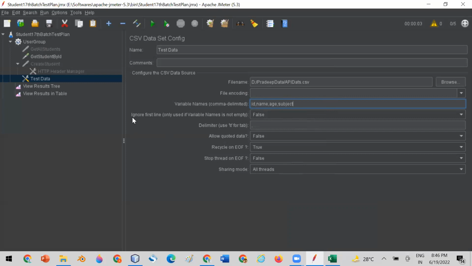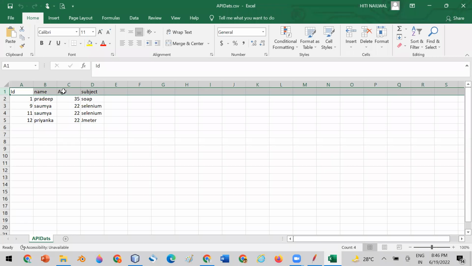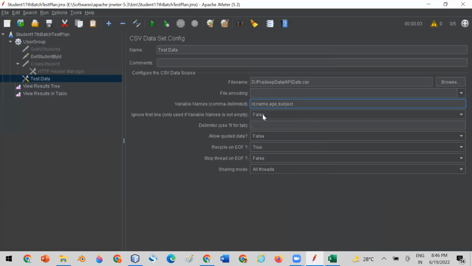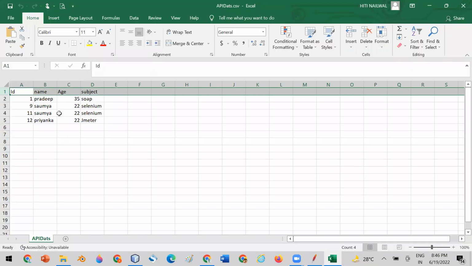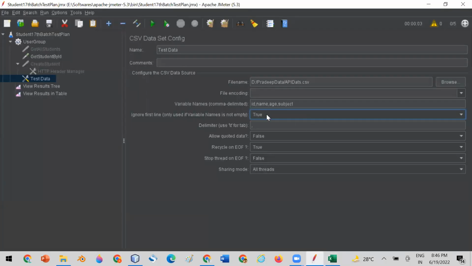By default, you will see in the next line, ignore first line, only used if variable name is not empty. Should we ignore the first line or not? Yes, we should ignore, because in my CSV file the first row is not data. It is just displaying the names of the variables. So instead of selecting false, we can say ignore first line true. If your data is starting from the first line, like this was the first row, 1 Pradeep and 35 SOAP, and you are not using any header, then you should make it false.